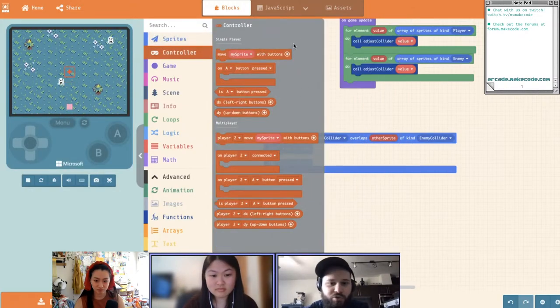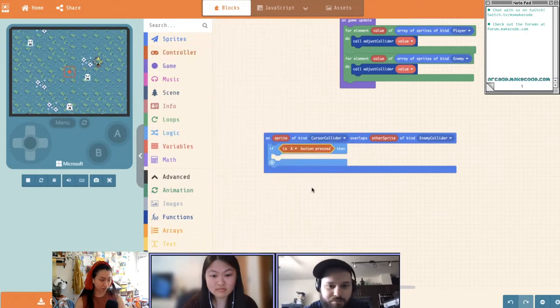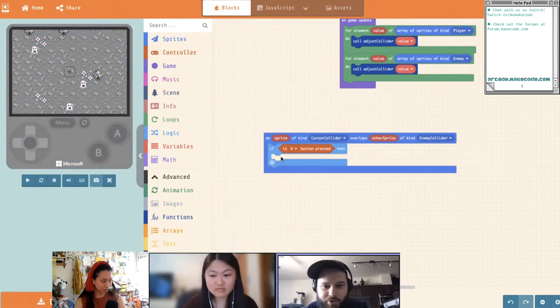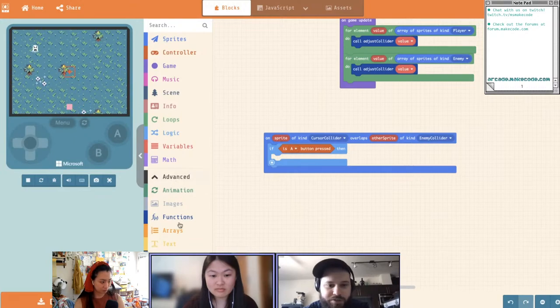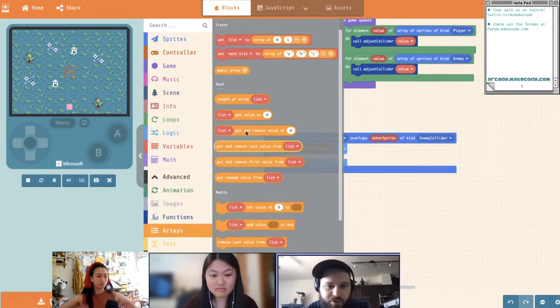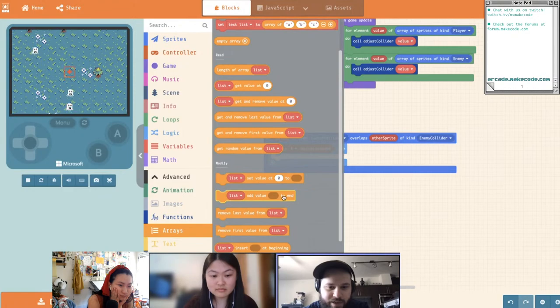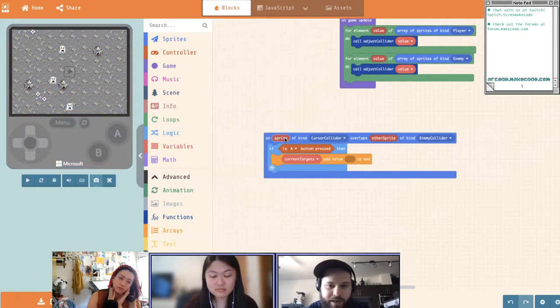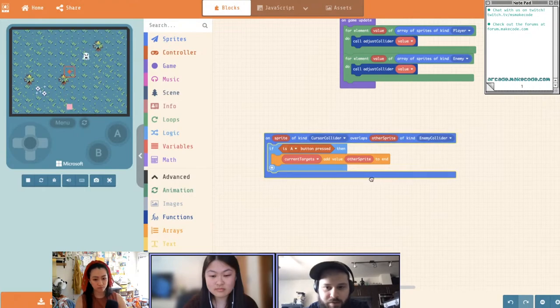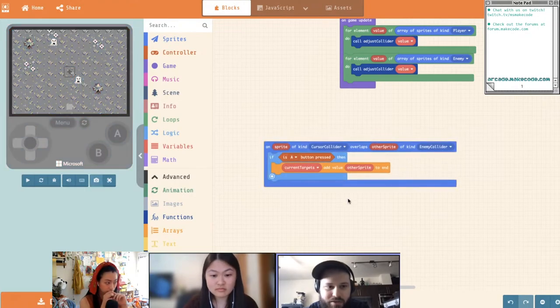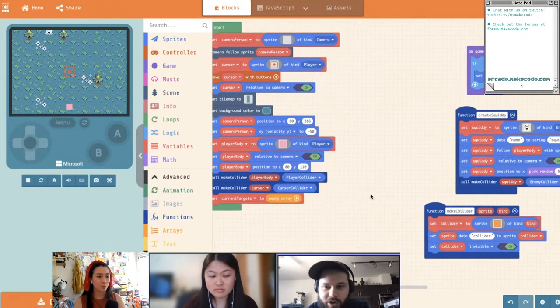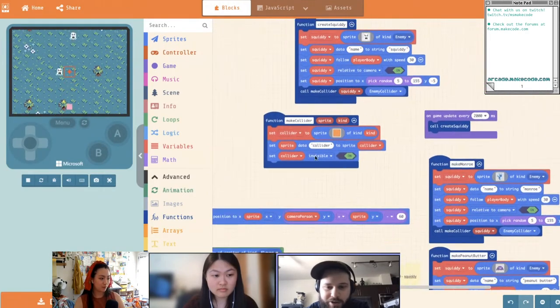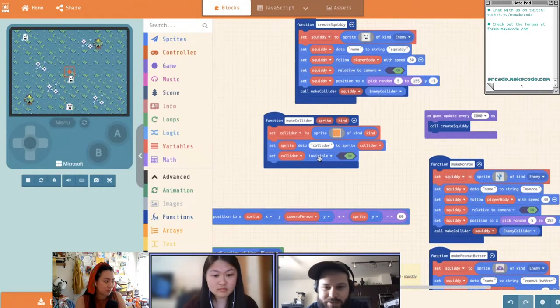Why did I open sprites? I want controller. Then we are going to add them to our current targets. So let's go into arrays. We're going to go into add value at end for current targets. And we're going to add our other sprite. All right. And actually, I'm realizing now that when we do this overlaps, we're storing our collider on our parent. We actually need to do the opposite, too.